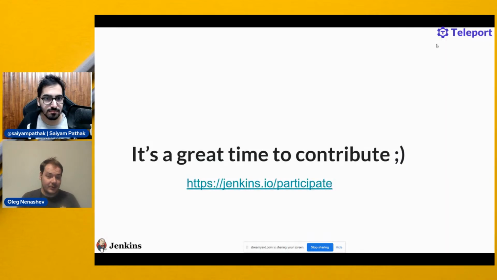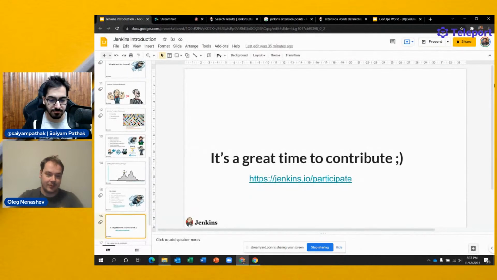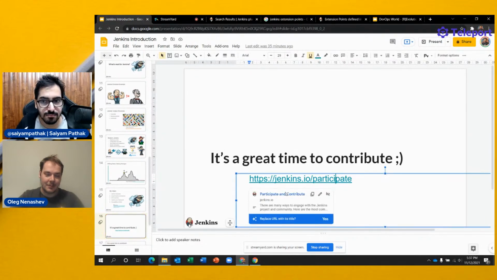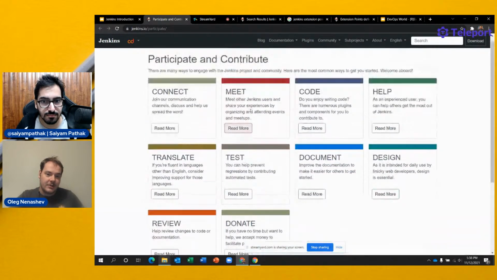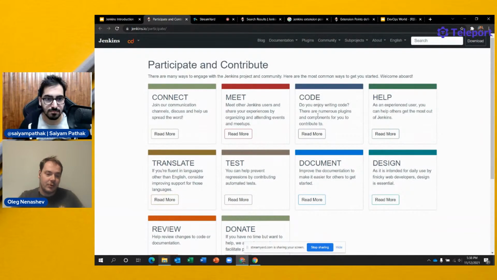And if you're interested, it's actually a great time to contribute. Well, for the record, it's always a great time to contribute. And in the case of Jenkins, if you're interested in joining, we have a lot of guidelines. For example, if you want to work on code, on documentation, if you want to help with spreading the word about Jenkins, or helping with code reviews, testing, or design, we would appreciate that a lot.